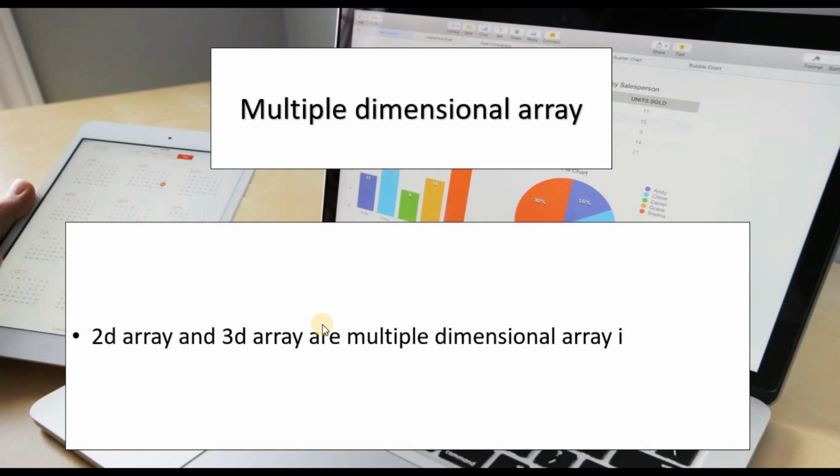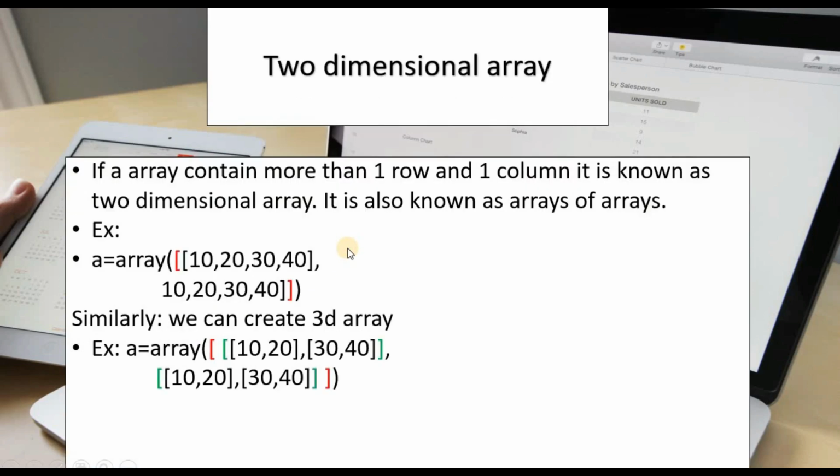So hello friends, in this video tutorial we will learn about multi-dimensional arrays. In multi-dimensional arrays we can have 2D arrays and 3D arrays, and we can even have 4D, 5D, but 2D and 3D are what we are focusing on here. So let's see how we can make a 2D and 3D array.